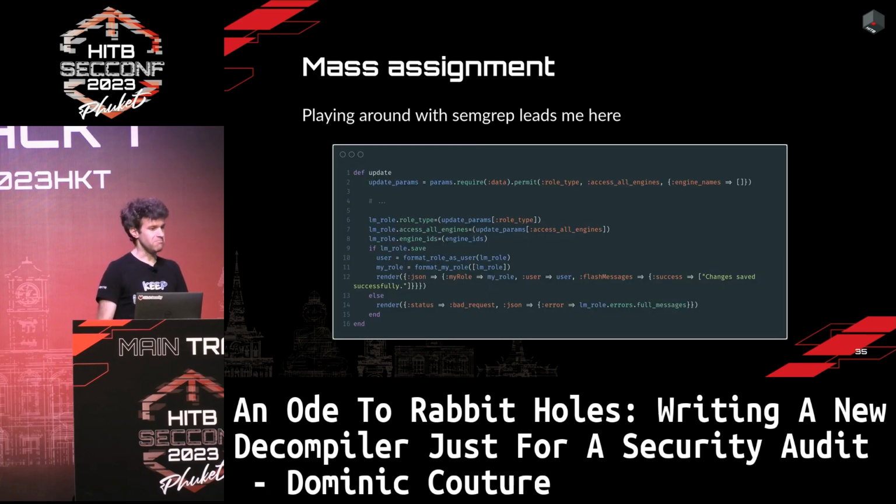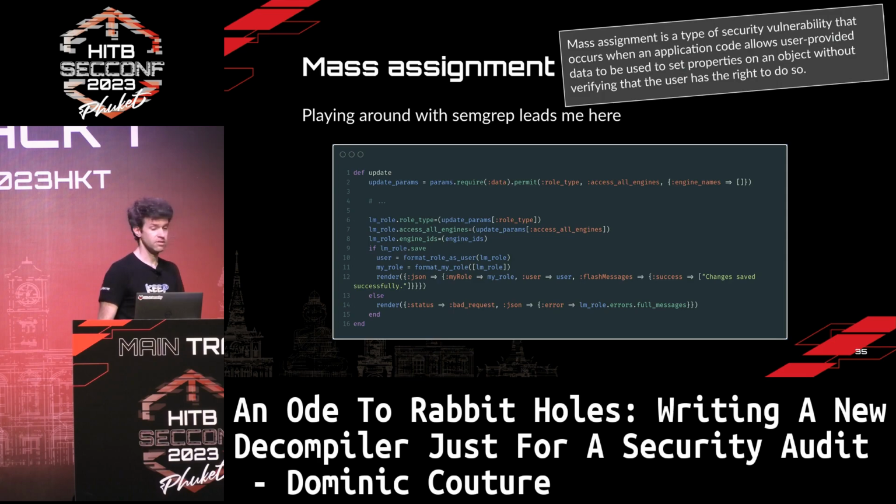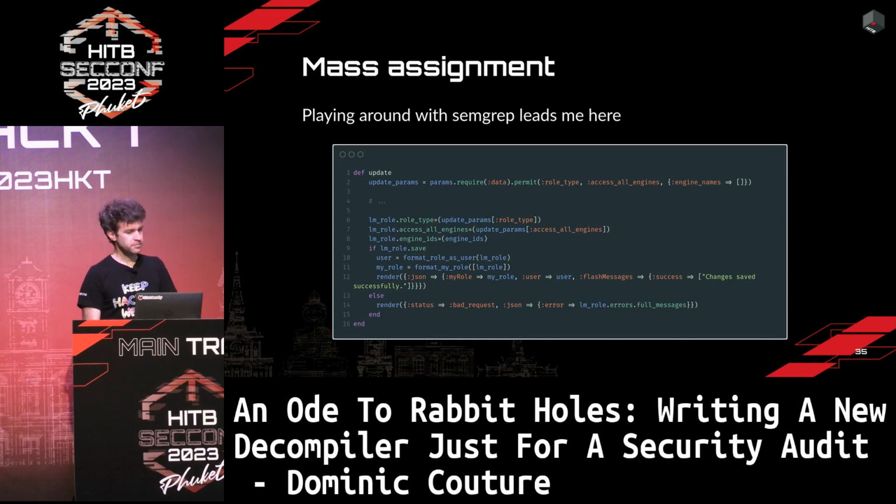Next, a little mass assignment issue. If you don't know what mass assignment is, it's when the user finds a way to set more properties than you expect them to. So if the UI only lets you set username and email, but you hard-code in the JSON role as admin and it works, this is a mass assignment vulnerability.